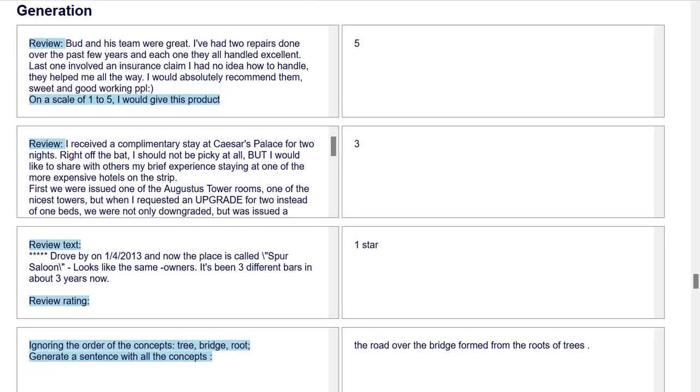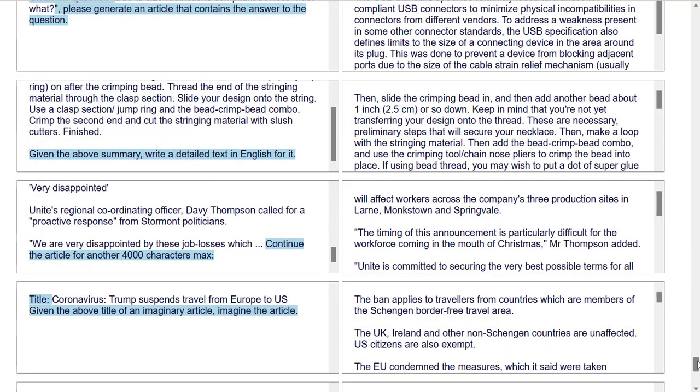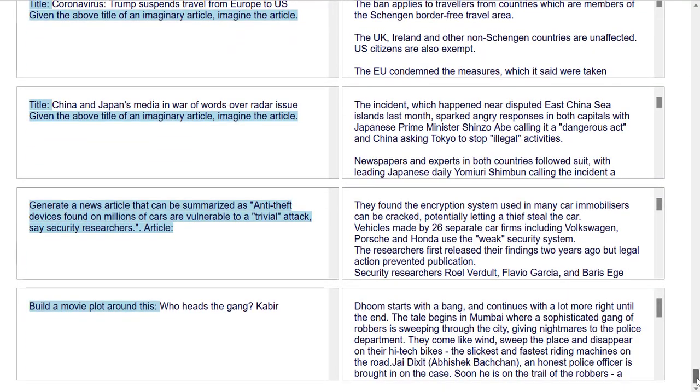And then there's the generation use case. So there's a couple of cases at the beginning here that are asking the model to generate something quite short. And then you can also see some prompts trying to get the model to generate text that's quite long.